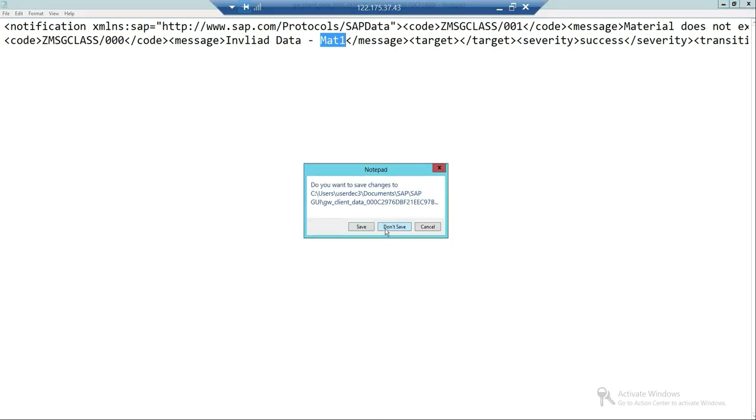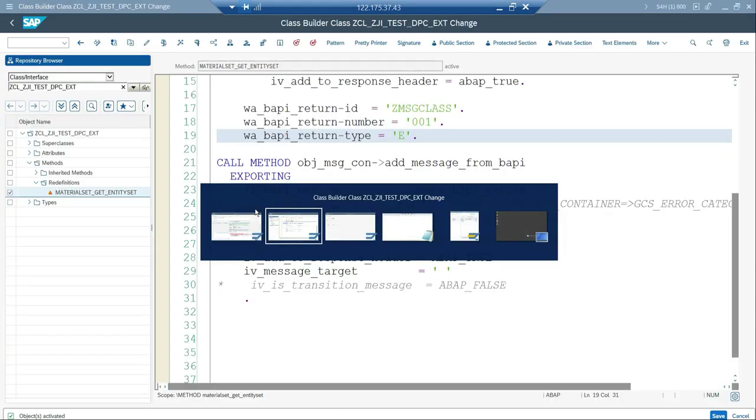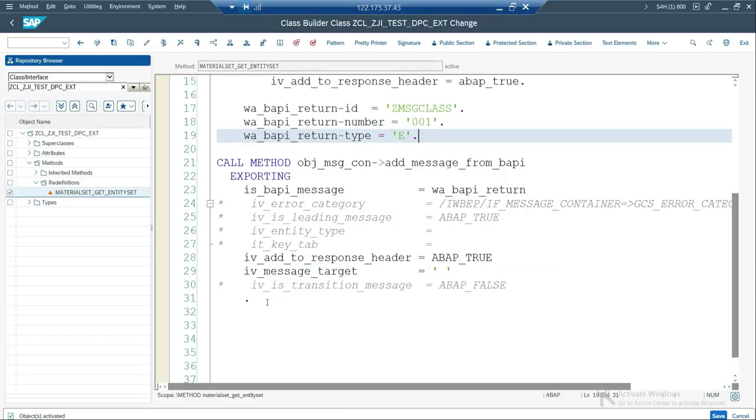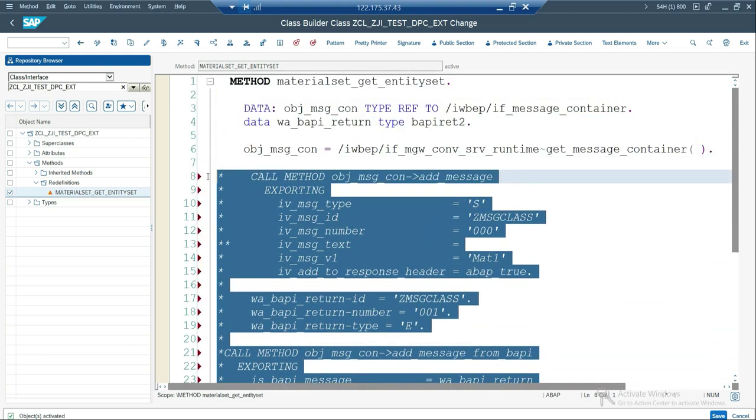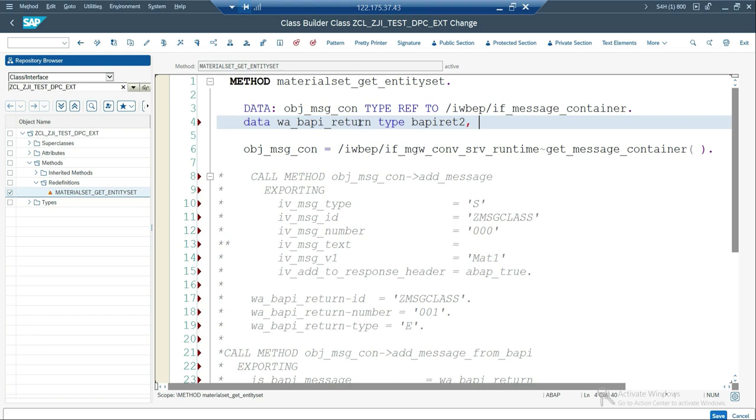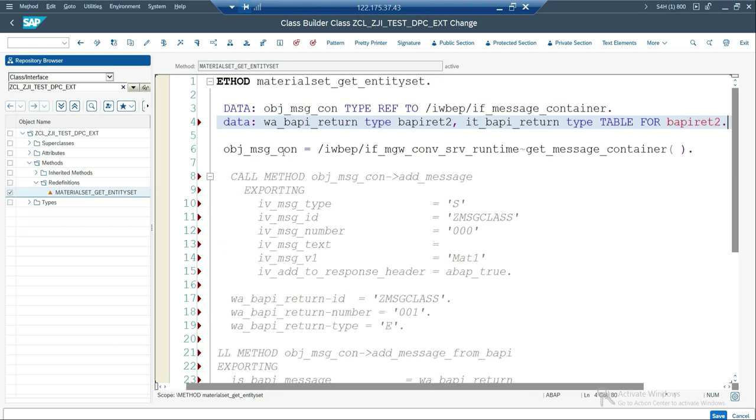And finally, I'm going to use a method called add messages from BAPI. So let me comment this. That is going to act as an internal table, the body of an internal table. So let me have that also. So IT BAPI return, type table of BAPIRET2.